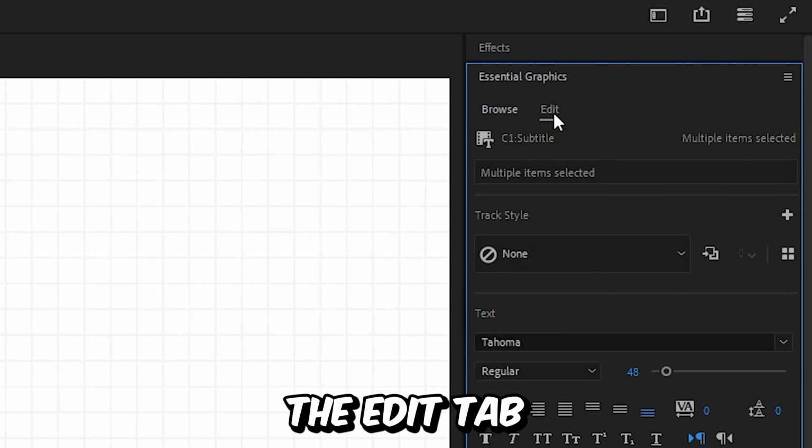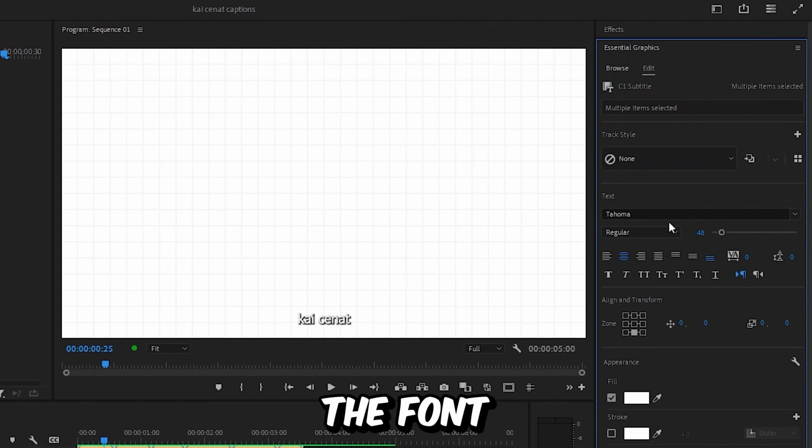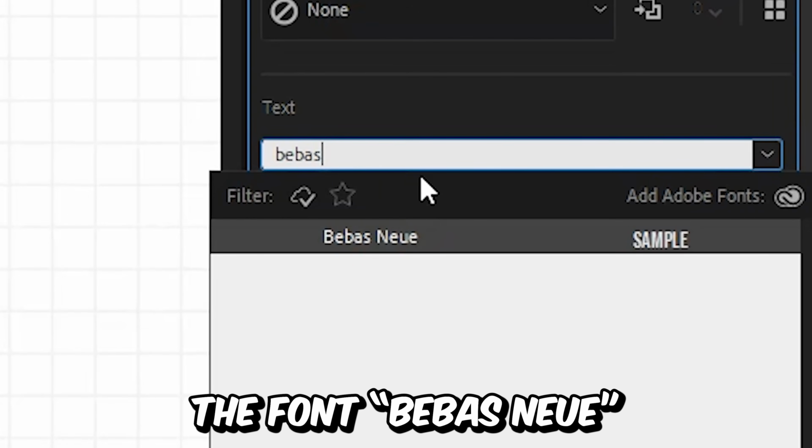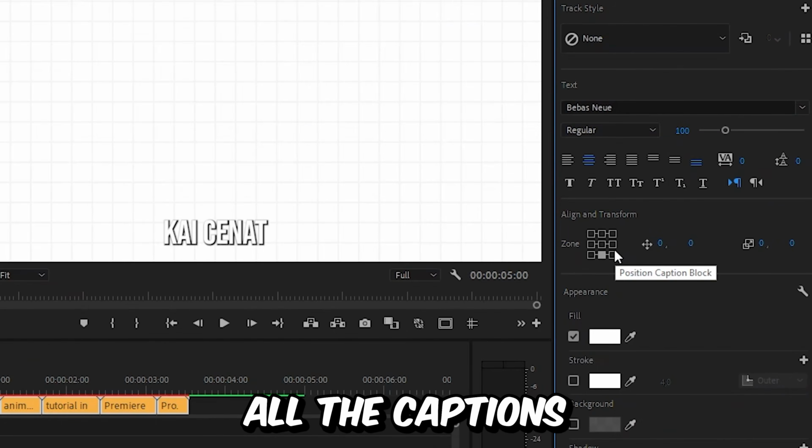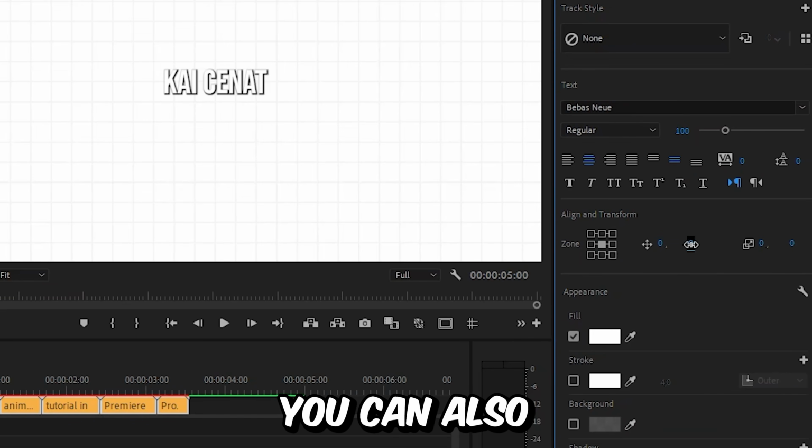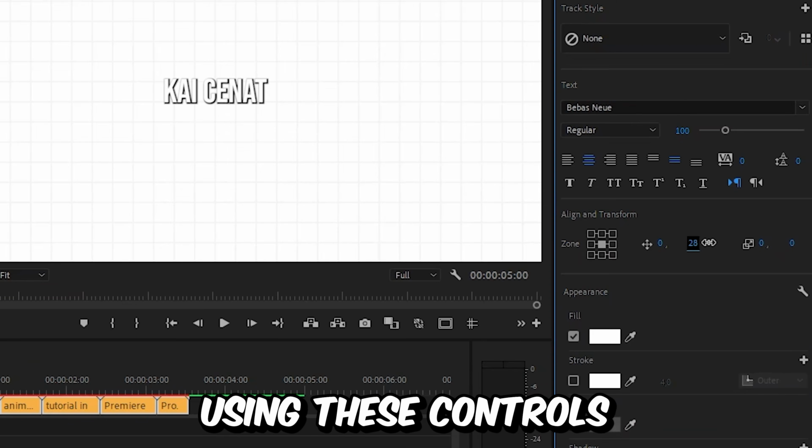Now inside the Edit tab, you can change the font. And Cenat uses the font Bebas Neue. You can also center all the captions using this panel. And you can also move them up or down using these controls.